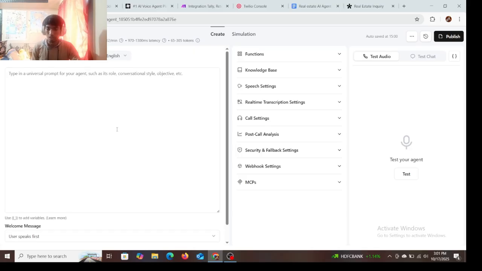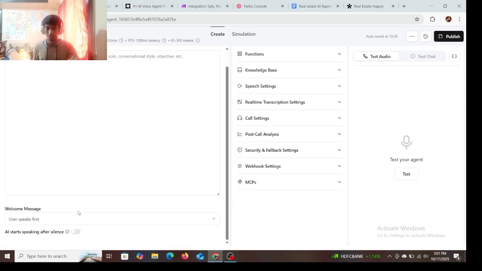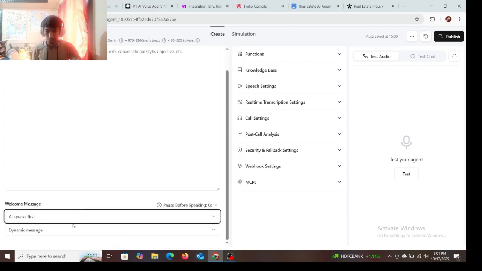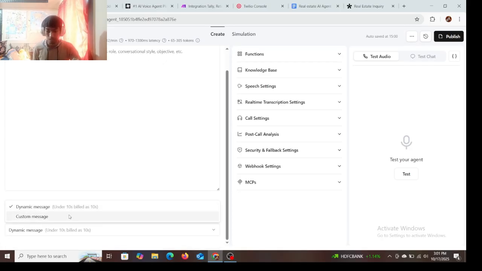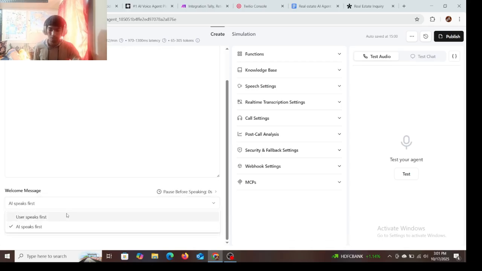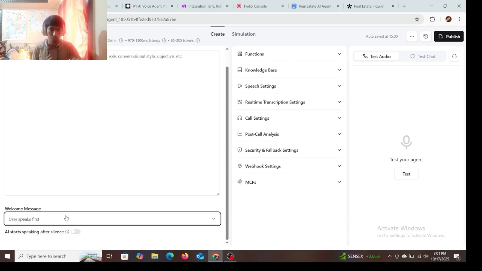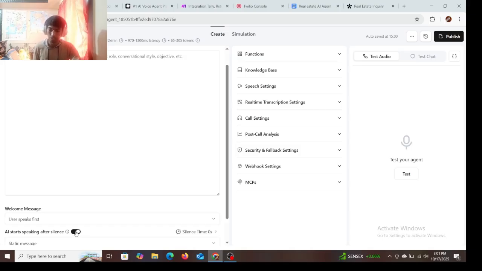So let's customize the welcome message. If you want the user to speak first, like if the AI is calling and the user picks up, the user first says hello, and then the AI will start speaking. Or you can customize it so the AI speaks first. You can set a dynamic message or a custom message. But in this case, we are going to select user speaks first. Also, you can select this so that if the user is not saying anything, the AI will start speaking.